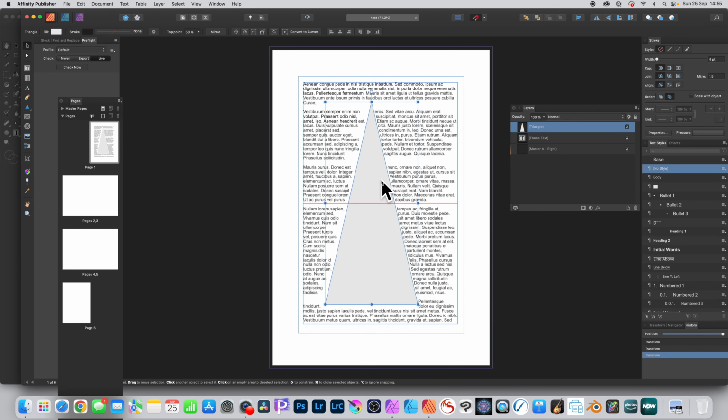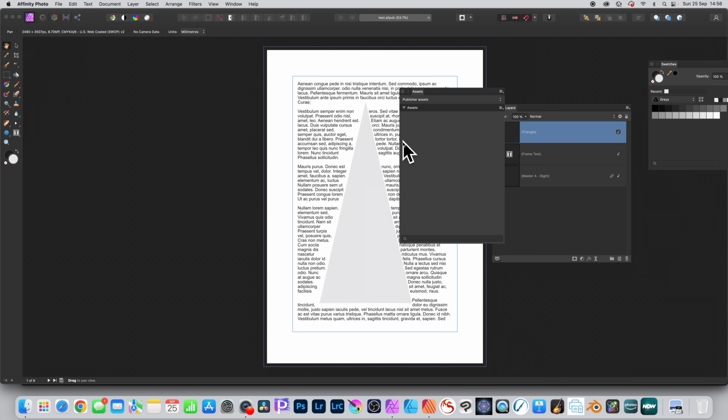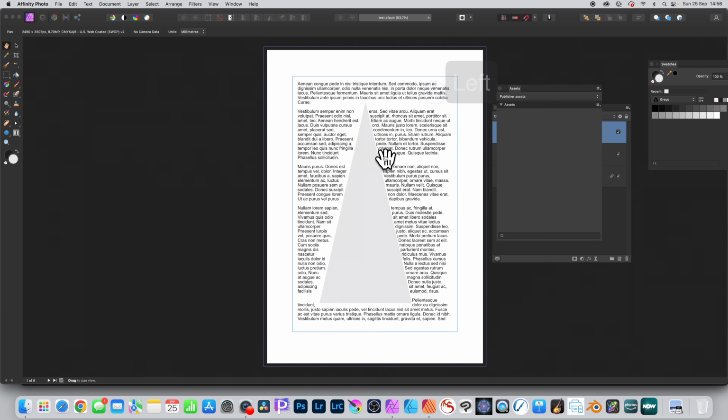Publisher has a text wrap feature. You can use it with shapes as well as other things. What you can also do is go to Photo, if you've got Photo. So File and Edit in Photo, and you can see exactly the same thing as you had before in Publisher.